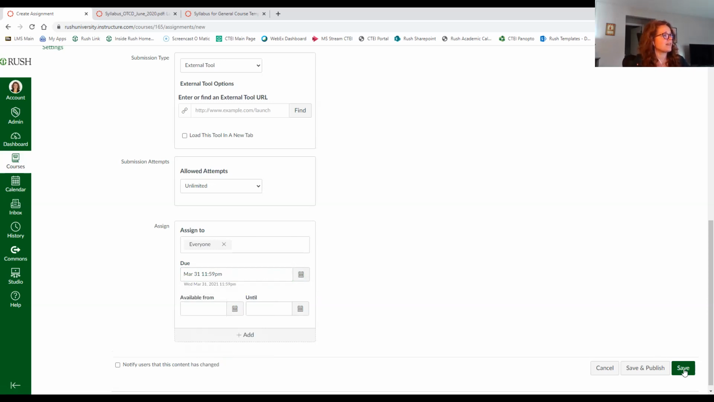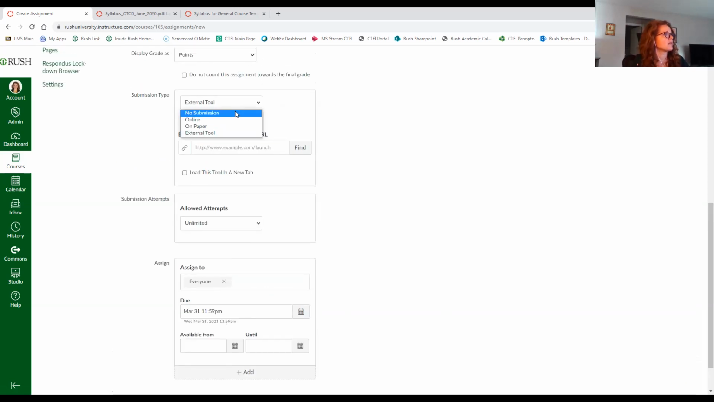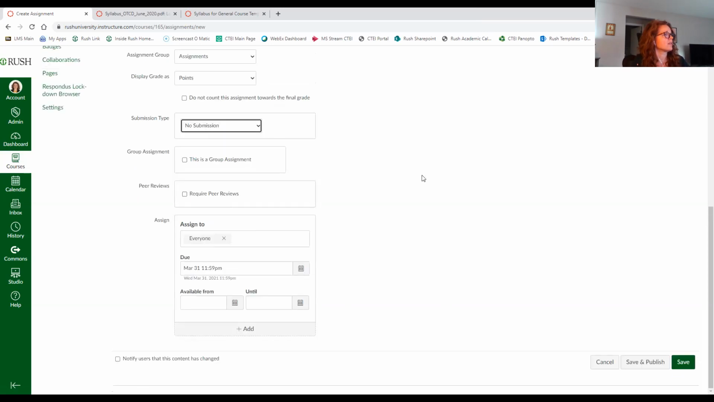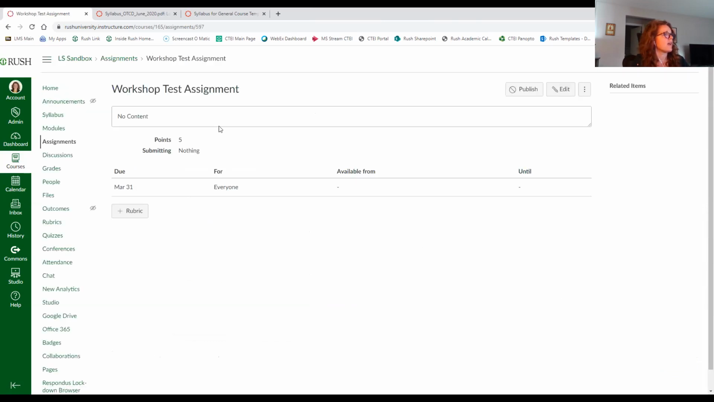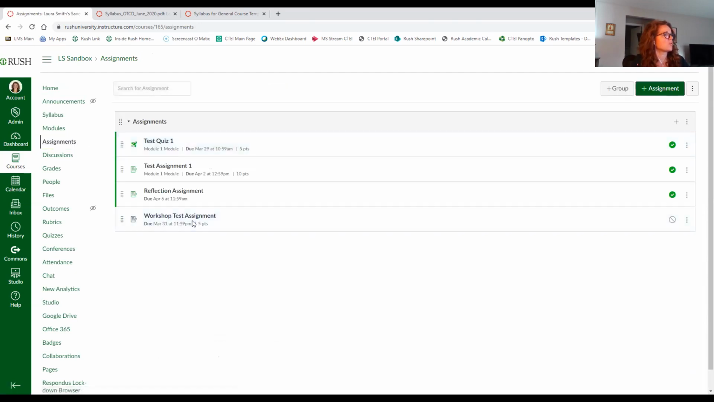All right, so I'll just create that as a kind of general placeholder here. Oops. No, we will not make it an external tool. Let's just keep it as no submission for now. And I will save it. All right, and you'll see it here on my assignments page, workshop test assignment, 5 points.